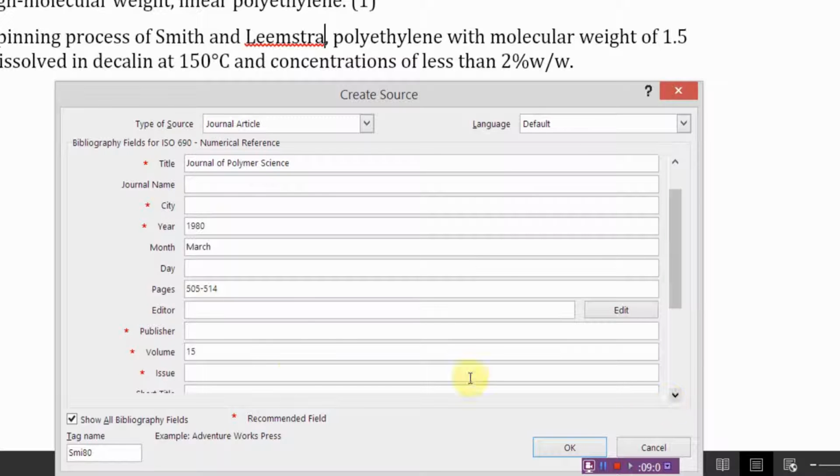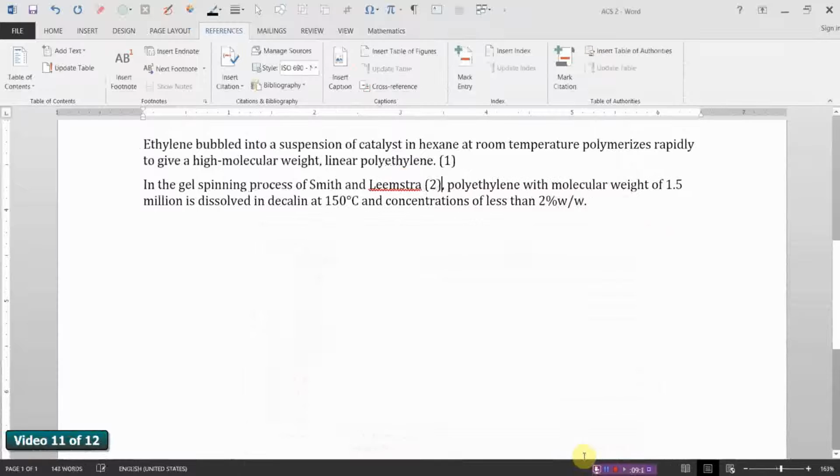Volume 15. Any other information you obtain from the journal, you can enter it here. And finally say OK. Notice that Microsoft Word has entered citation number 2 for this second reference.